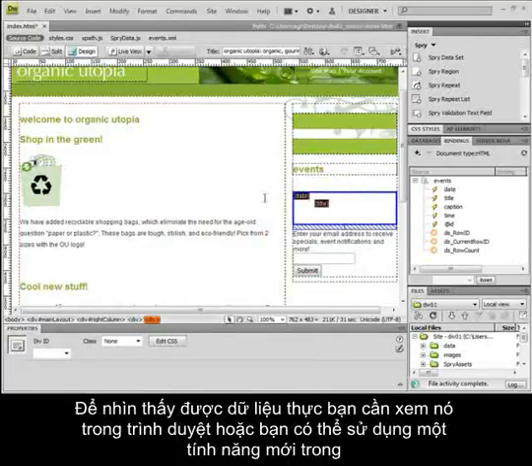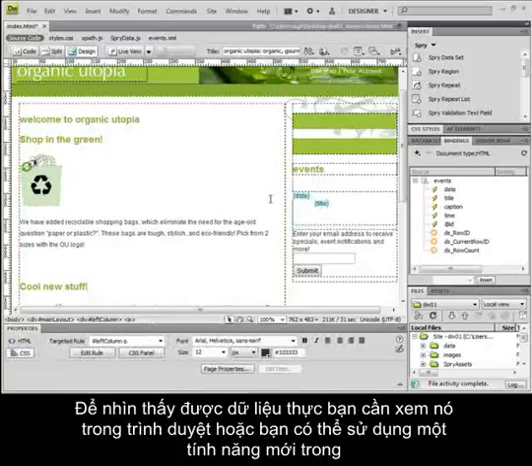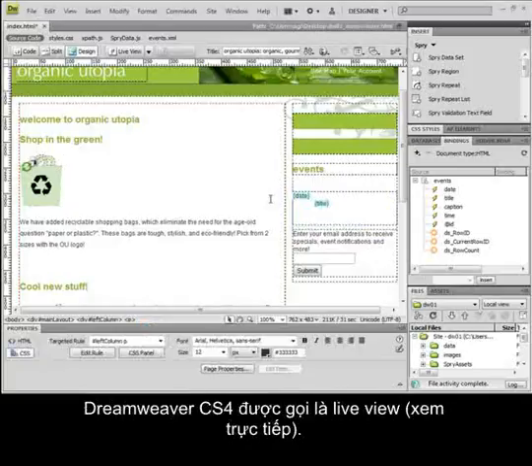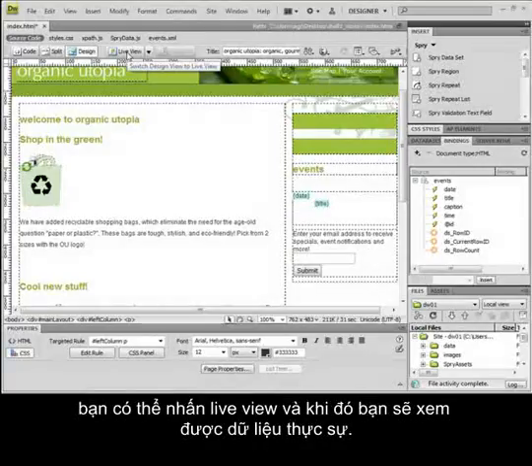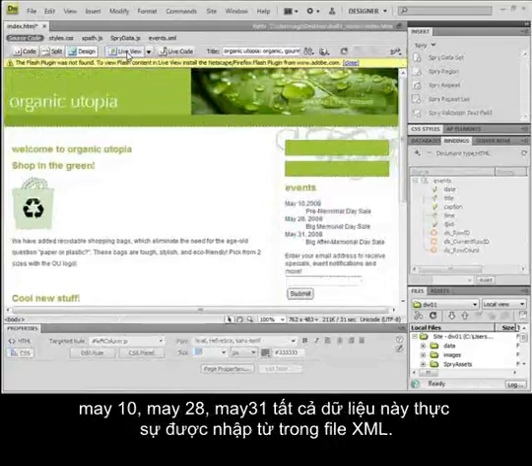In order to see that, you would either need to preview it in a browser, or you can use one of Dreamweaver CS4's new features. This is called the Live View. The Live View is essentially a shortcut to the browser view. In other words, you don't have to launch into a new browser. You can go up here and press Live View.